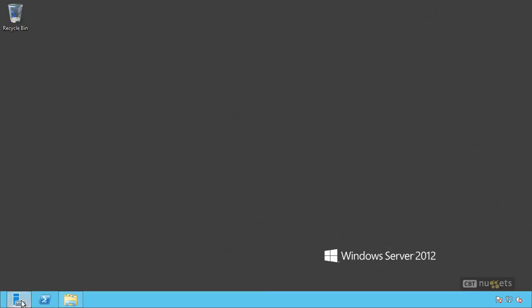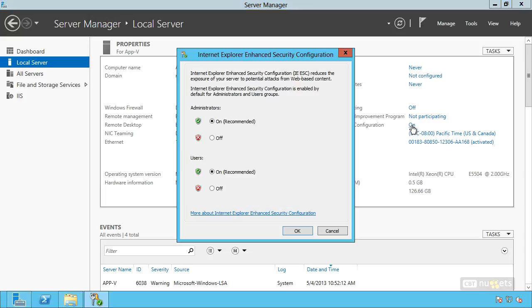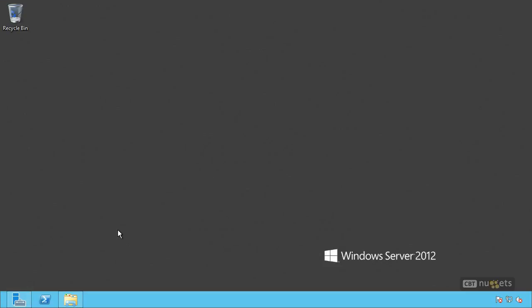Now, one of the things I want to do is manage this from a web interface, and I can't really do that with the enhanced security configuration turned on. So I need to turn that off right now. The reason being that it's very tight in terms of security on a server. It's more locked down than you'll see on your client computers, and it does not allow you to install things like various add-ons like Silverlight. It doesn't allow you to pretty much go to any web page unless you specifically add it to the list of trusted servers, trusted sites.